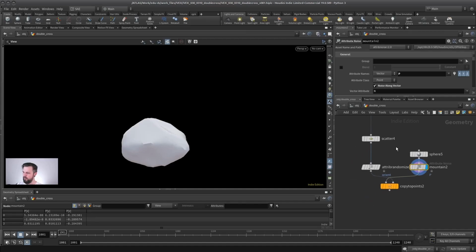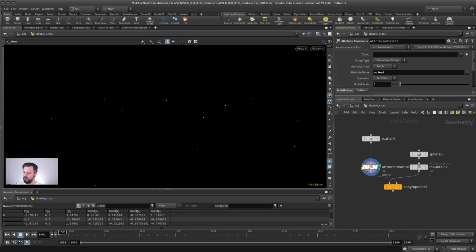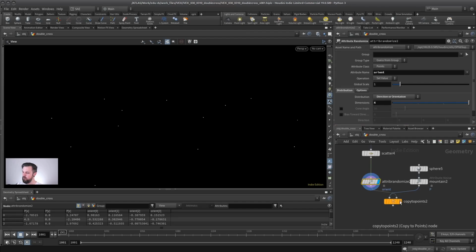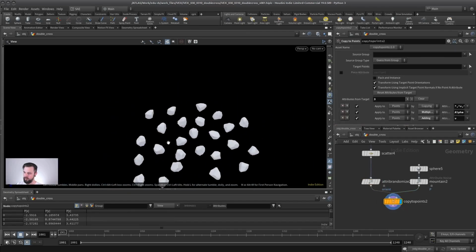It's always the same node here. And I randomize the direction with an attribute randomize orient, which of course has 4 dimensions. And then it looks like this, nothing too special.